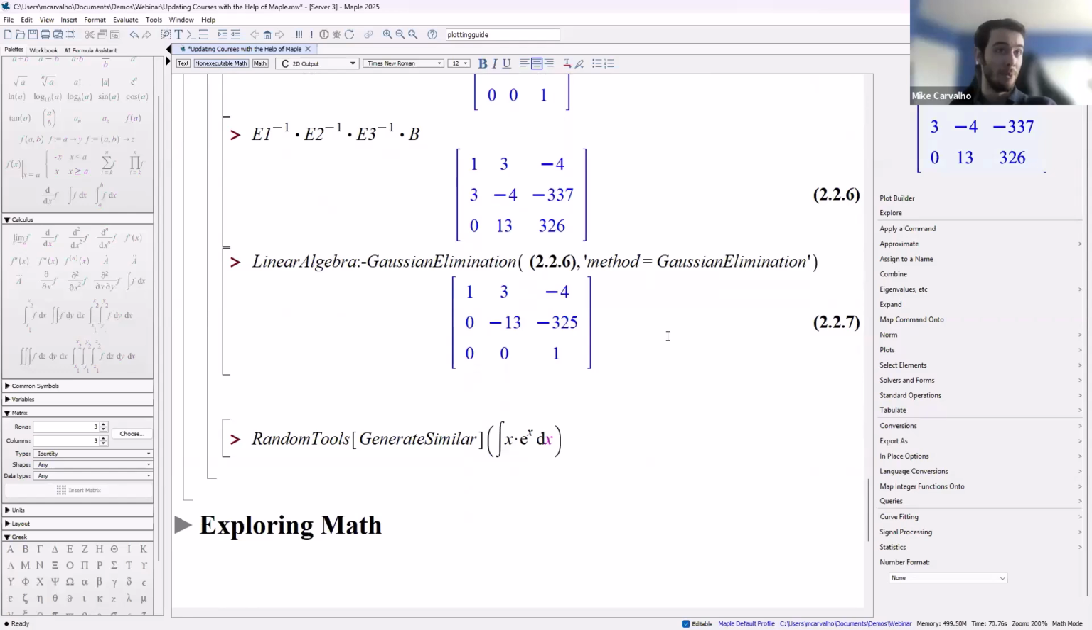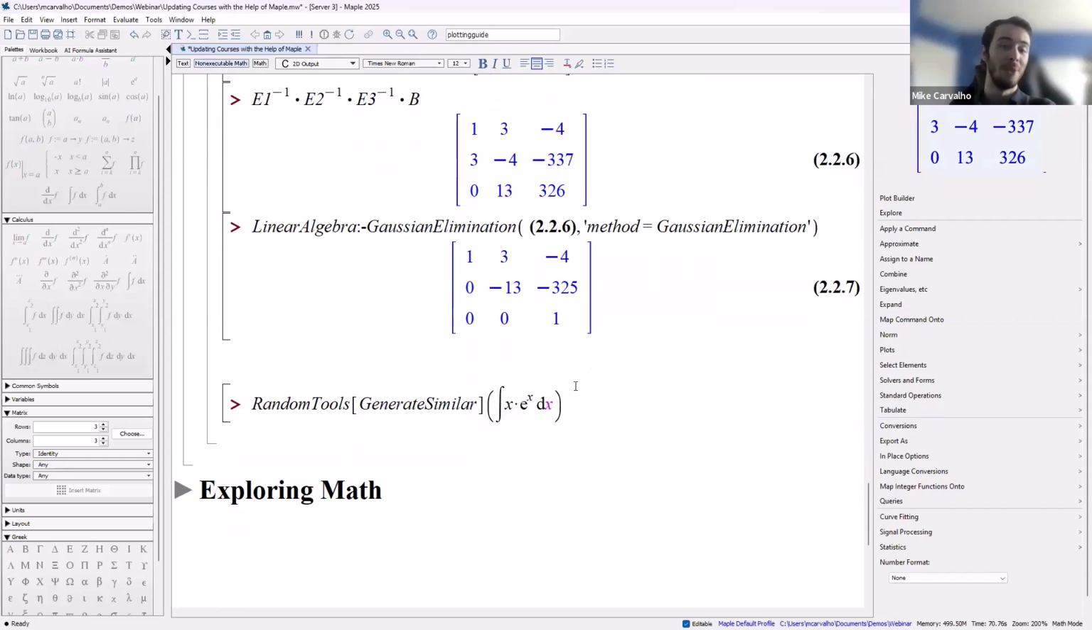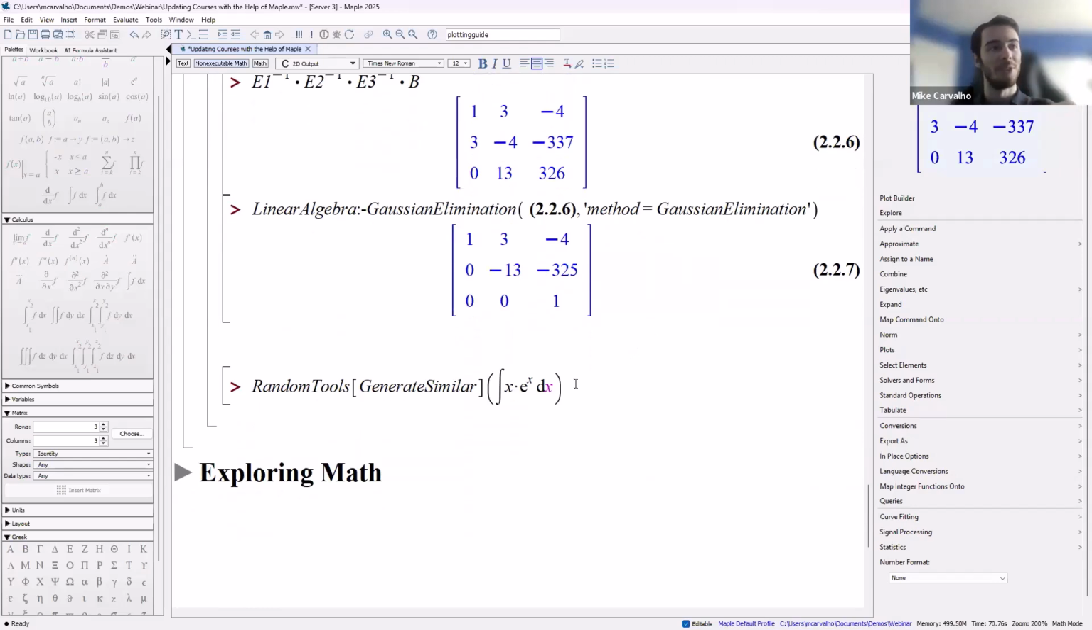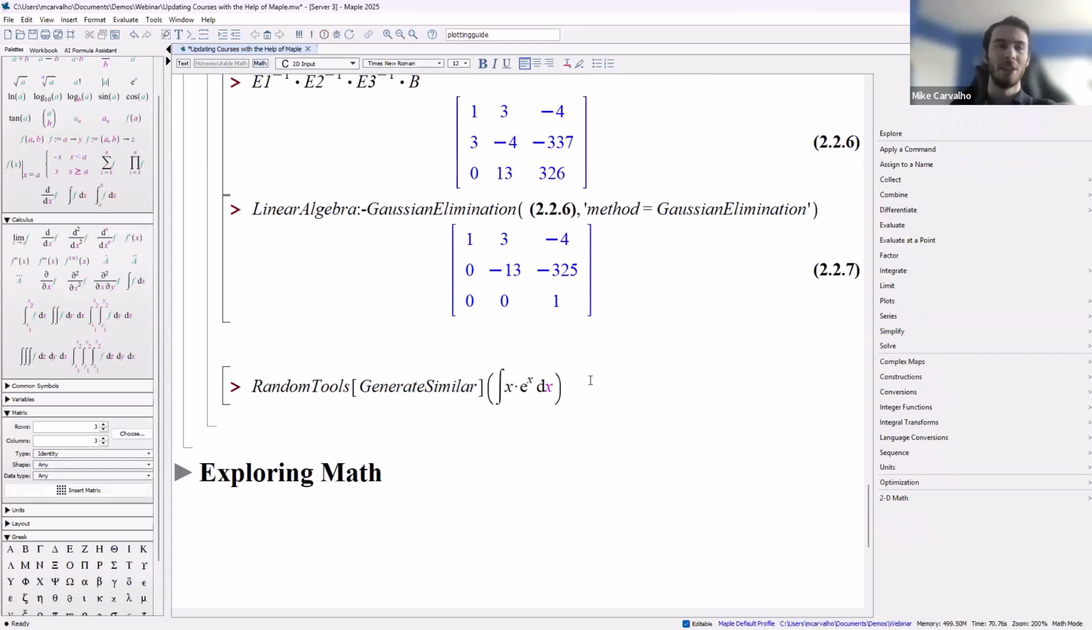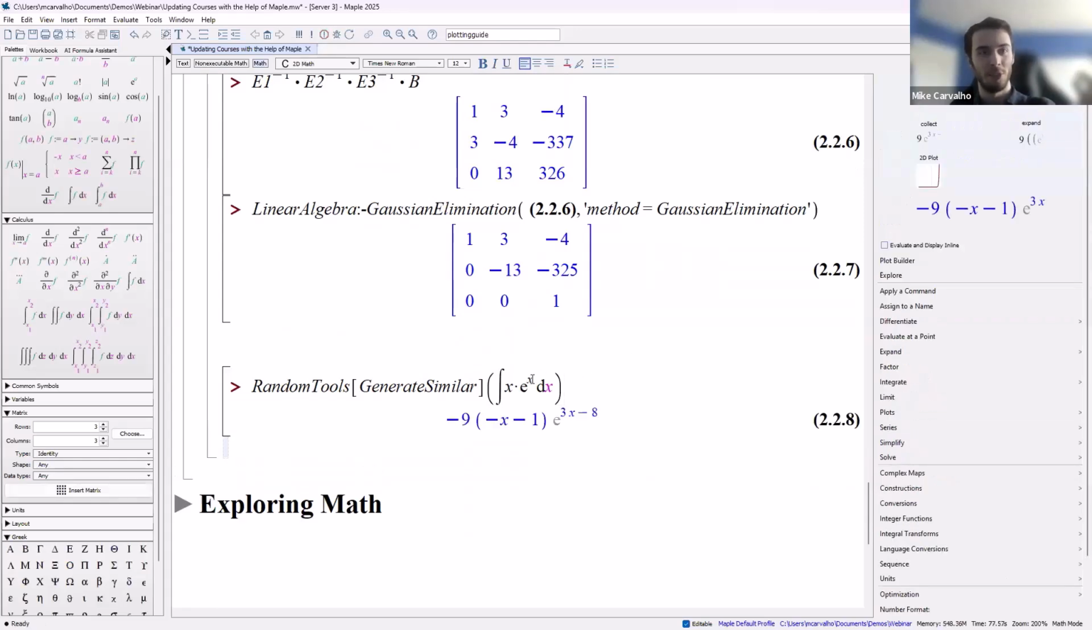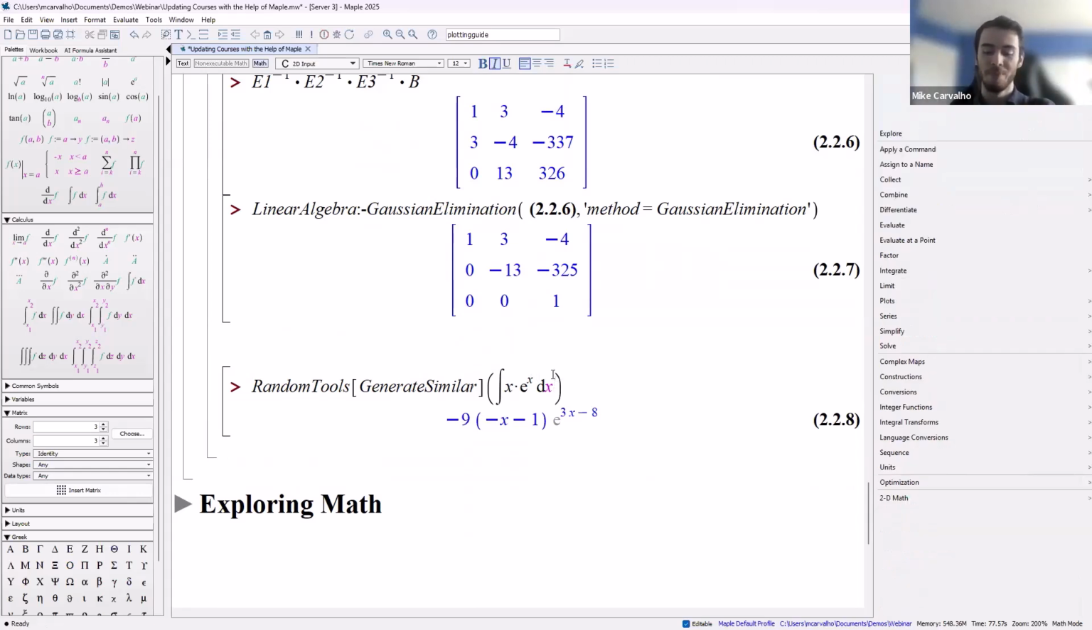Now, there's more tools as well, right? So you can work through it by hand. You can follow your own steps. If you want to get fancier, you can use Maple to help you generate questions too. So there's this one really cool command, generate similar. So giving it this expression, this integral, it's going to generate an expression that's very similar and ideally uses the same sort of steps to solve.